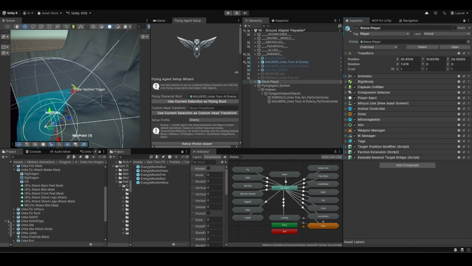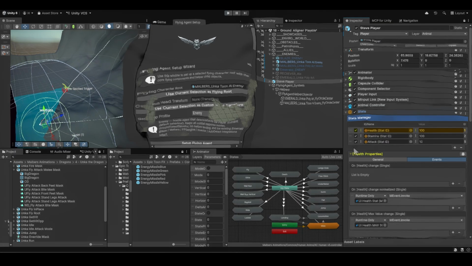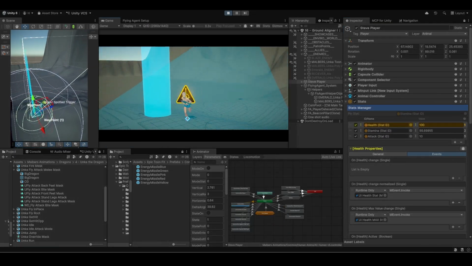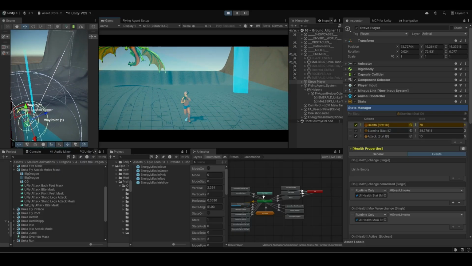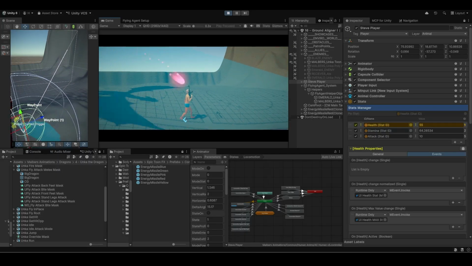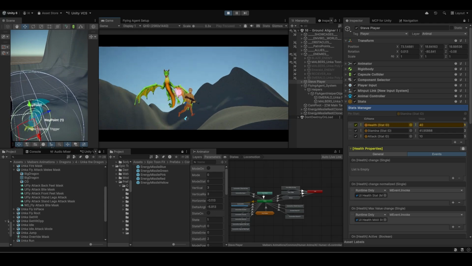We go to Steve, look at his stats. He has 100 here. It already detected me, and it's shooting at me. I'm taking hits, and you can see on the right side, it takes 15 damage every time.